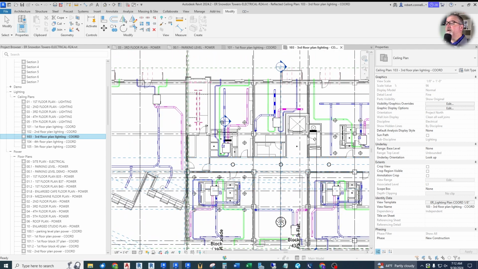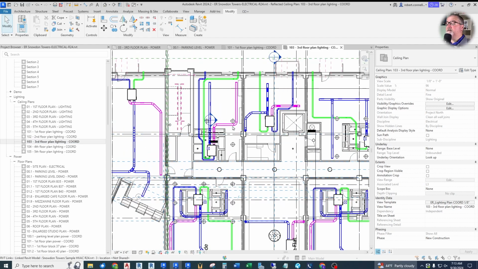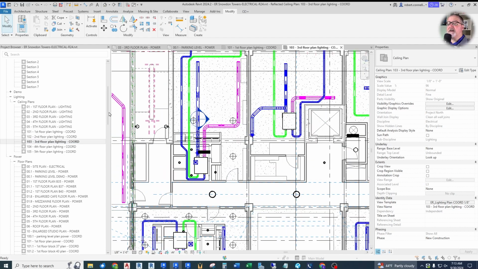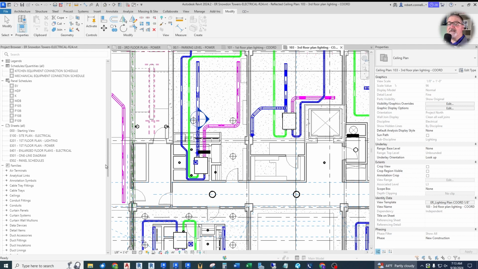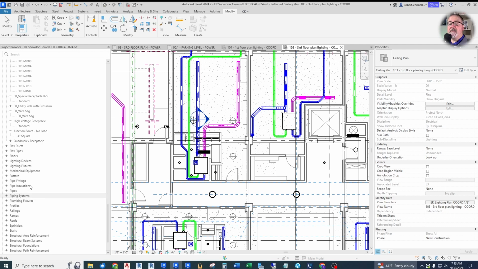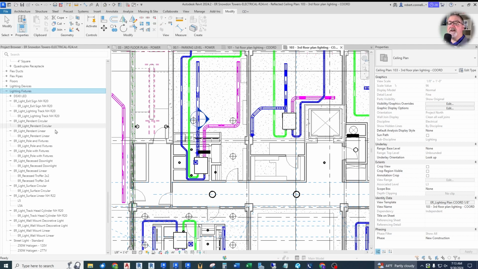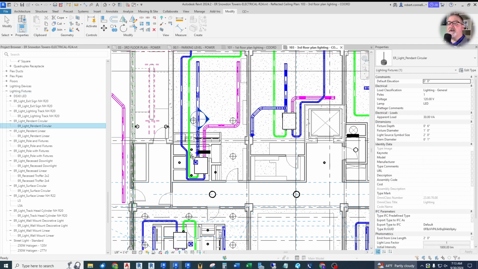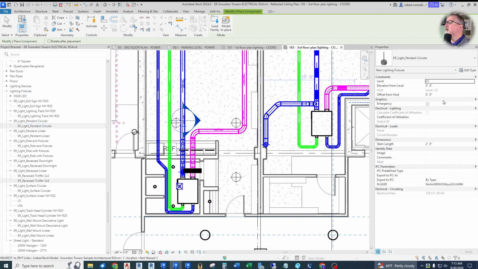But if I want to jump in here and look at this, I want to create, let's say, a 3D view in here. So to do my section box, I need something in the model. What I'm going to do is just install a light so that I have something to go from. So let's go down to my lighting fixtures and see what I have. I do have some light fixtures in here. I'm going to put a pendant circular in here and just put it at about 8 feet.